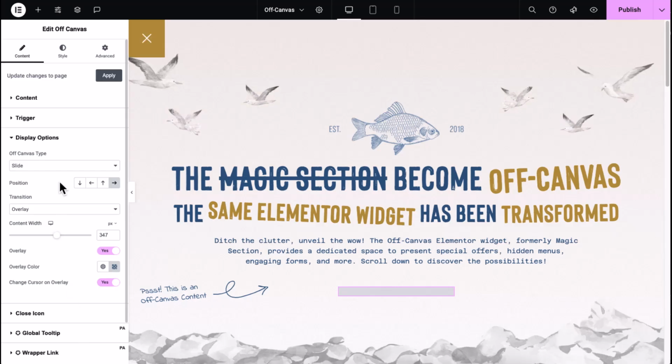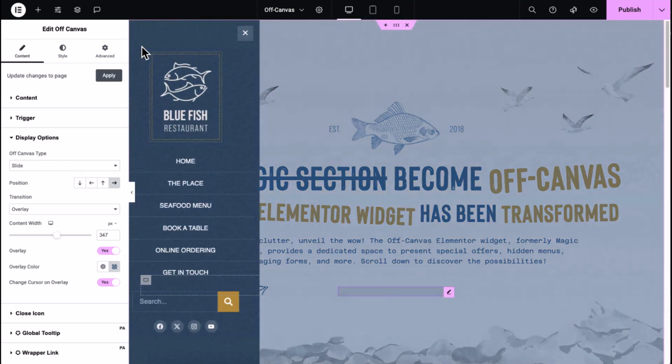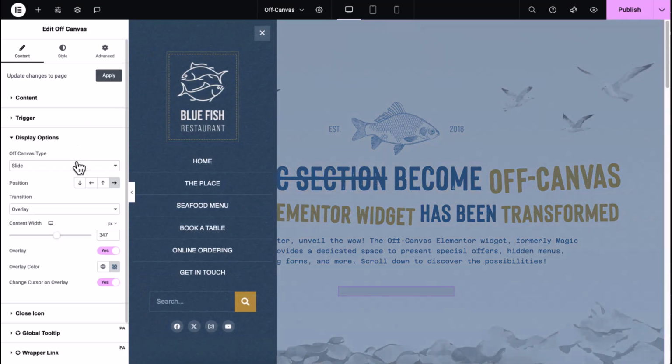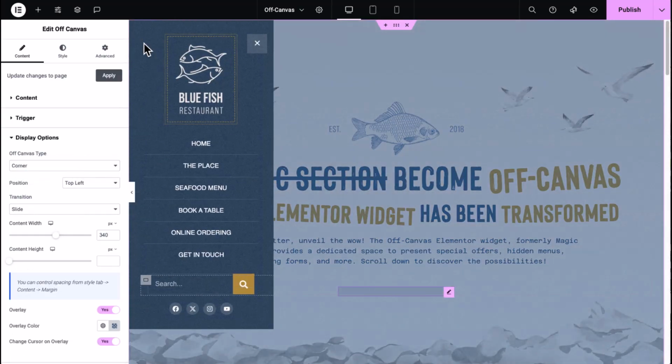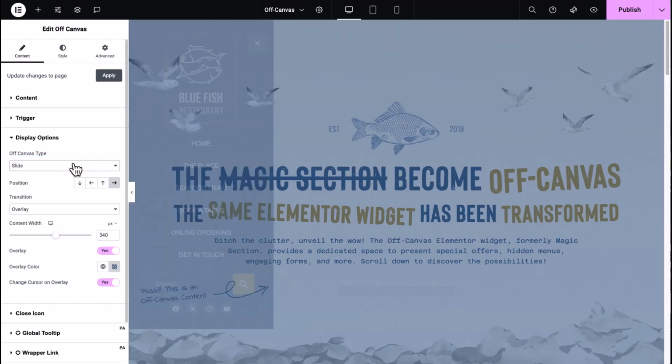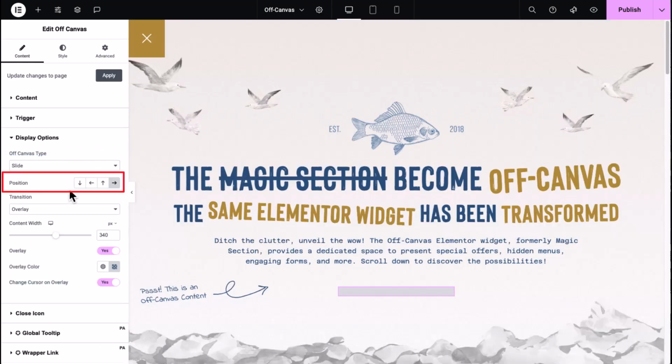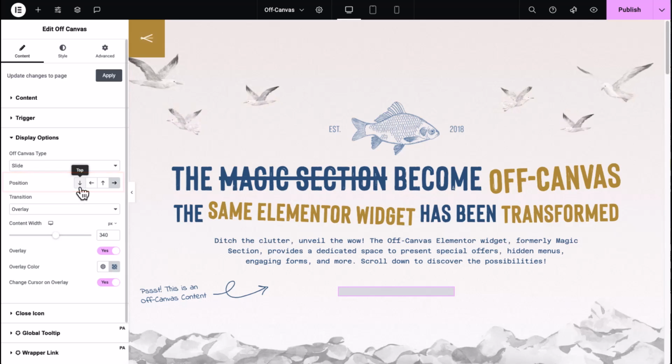Now let's move on to the display options. Off-Canvas Type dropdown lets you choose the type of layout for your panel. You can select either slide, where the panel slides in from the side, or corner, where the panel appears from a screen corner. Position control determines the direction from which the panel will slide in: top, right, bottom, or left.